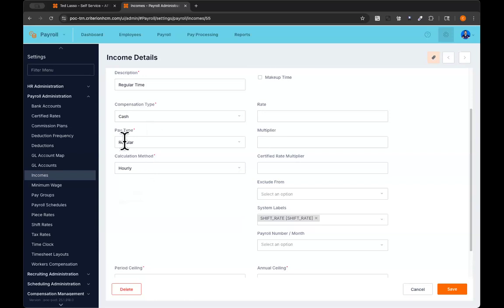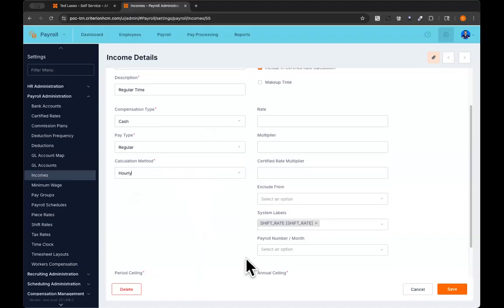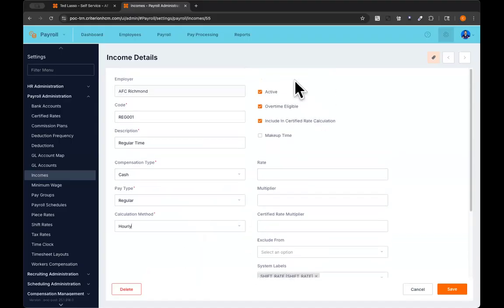I'm going to reset this back to hourly for my regular time. And what I'm going to do is, rather than going down this column, because these will be talked about in a little bit, I'm going to come back up here at the top. So here you'll see active. So in order to be used, it needs to be active. You can't add a code to somebody if the code's not active.